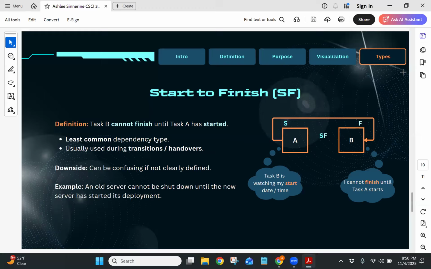And then we have start to finish. So task B cannot finish until task A has started. This is like the hardest one to kind of grasp. It's the least common, but it's mainly used for transitions. So think, say you are at work and you have to change shifts. You cannot end your shift until someone has come to start their shift.